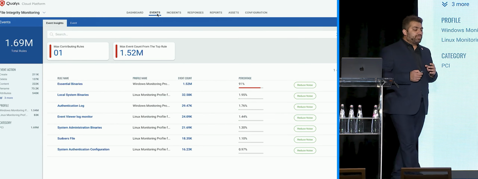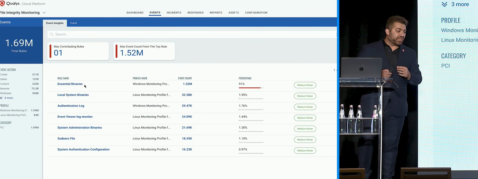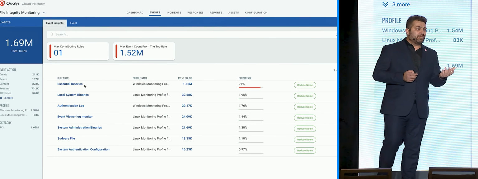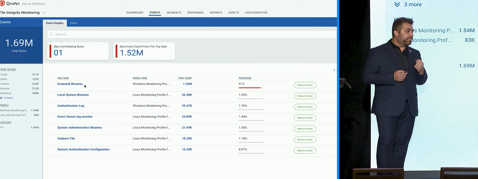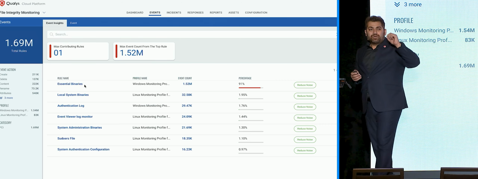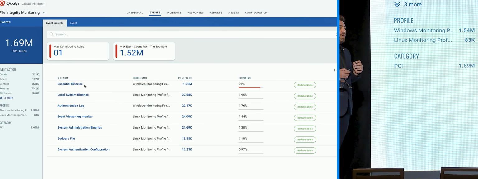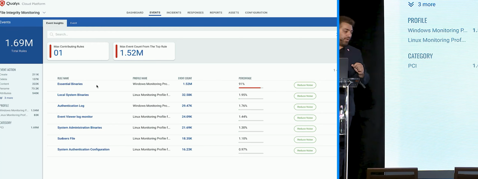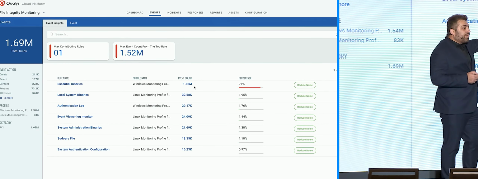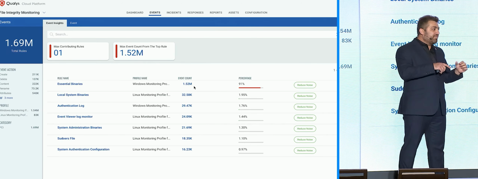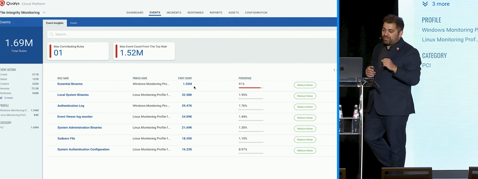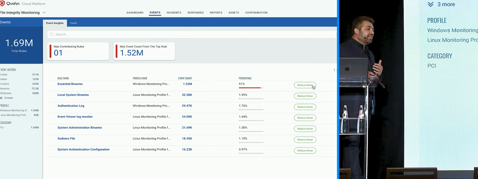Now, the biggest problem with any FIM solution is noise. Being security experts, you must have dealt with other FIM solutions, and noise has always been a problem. But with Qualys FIM, we have this Event Insights tab that tells you which rule is generating all the noise, and you can filter that out in one go. I'll tell you how. Here, the essential binaries are creating 1.52 million events, 91% of the noise. You don't have to analyze all the events. We give this finding on our Event Insights page. So 91% of the noise is coming from our binaries, so maybe patching activity or something.